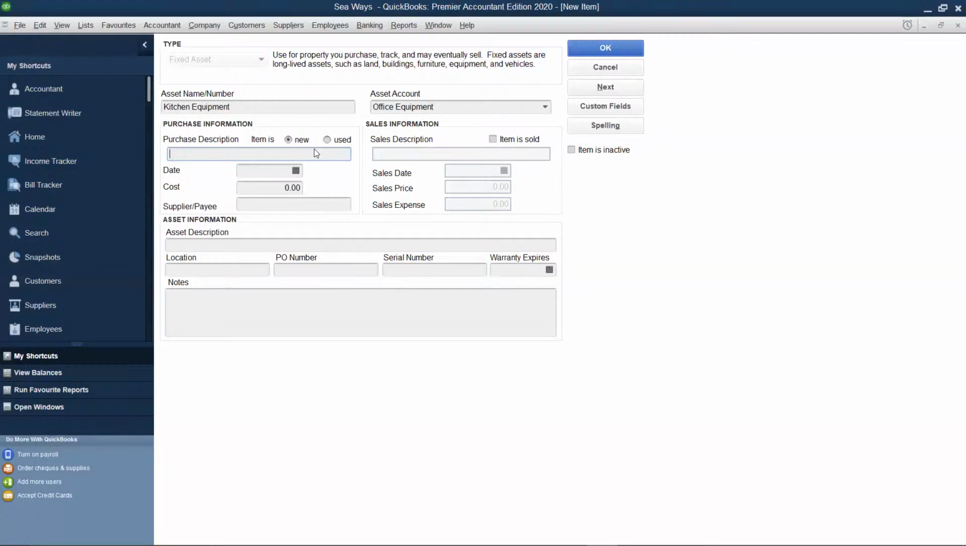So the date, you realize that the date is under the purchase information. So to the left, you key in the date on which you purchased that item, and then you key in the cost at which you purchased that item. To the right, we have sales information. So you have the sales description, you key in there, and then under the sales date.